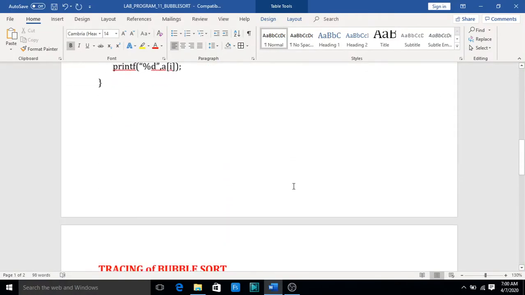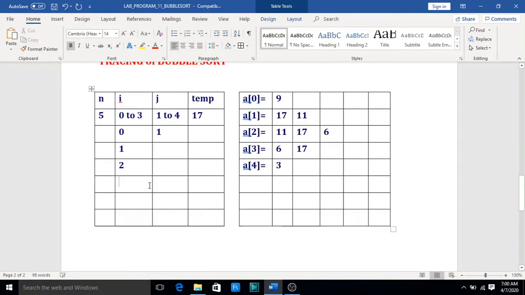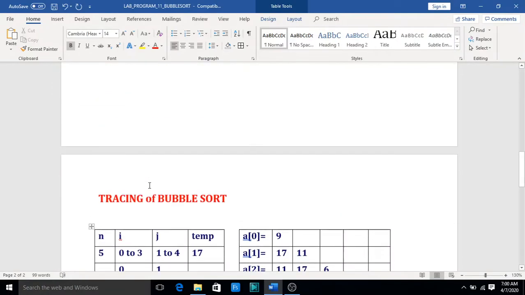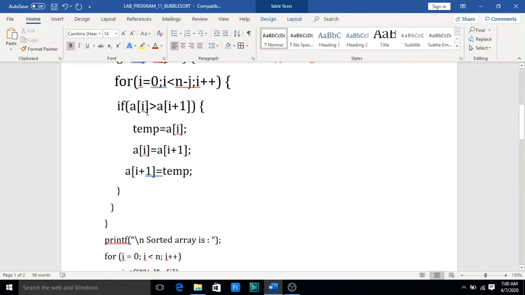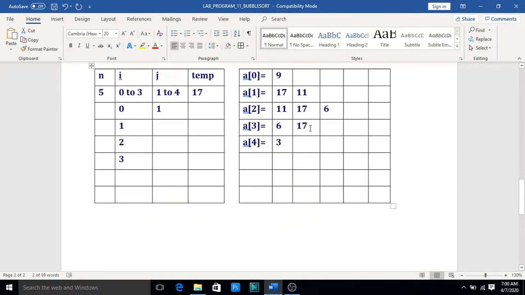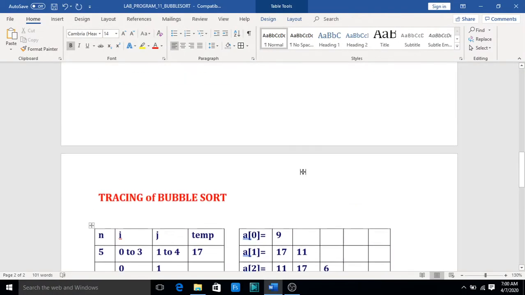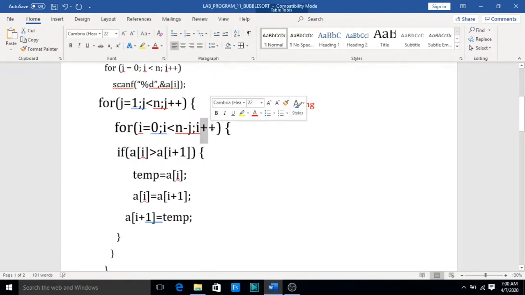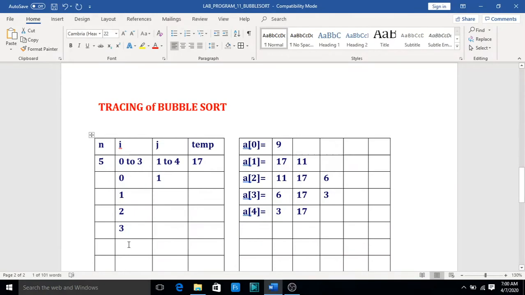And then my I plus plus will make the value of I as 3, and then if a of 3 greater than a of 4, yes, 17 is greater than 3. Again I am going to make use of this temp variable, and then I will swap these two, a of 3, a of 4, and finally my a of 3 will be 3, my a of 4 will be 17. And then I plus plus will make the value of I as 4.